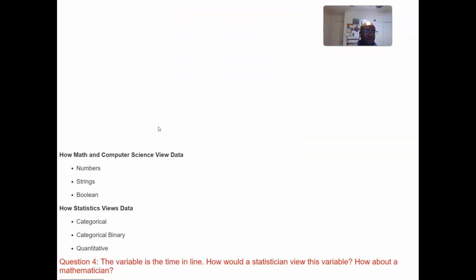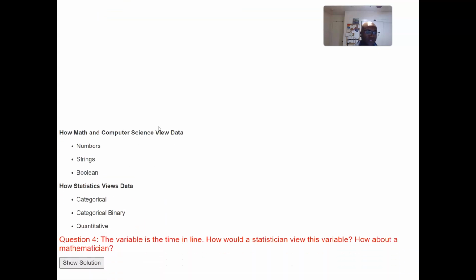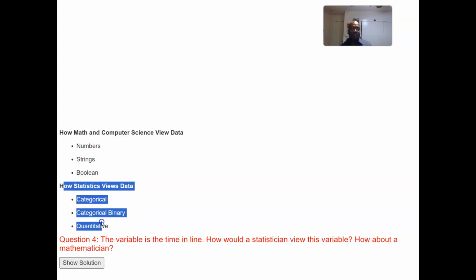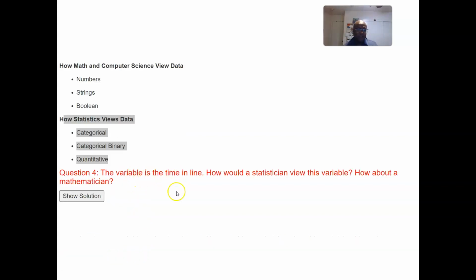All right, from a math and computer science perspective, there are numbers, strings, and Booleans. When I say numbers, that includes integers as well. We're just going to clump that together. But from a statistical point of view, the way we look at the data is categorical, binary, and quantitative. We're going to primarily look at it from a statistical point of view, because that tells us what type of visualizations we can create. And you'll see what I mean very shortly. So we're going to skip this question here. You can just ignore that. It probably won't even be in your notes.